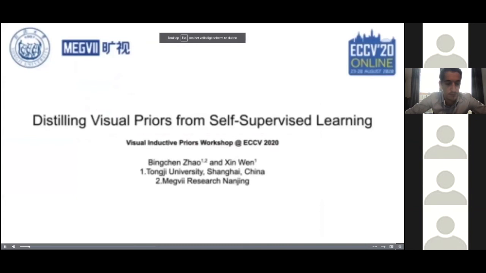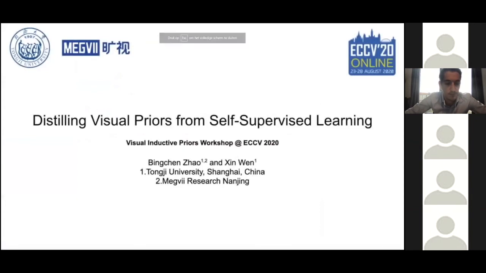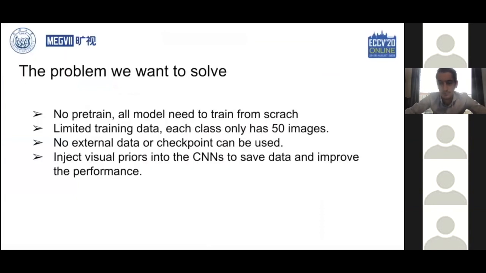Today I'm going to introduce our work on distilling visual priors from self-supervised learning. This work is done by Bingchen Zhao and Xin Wen. In this work, we focus on the problem setting where no pre-trained checkpoint is allowed, and the amount of training data is limited to 50 images per class.